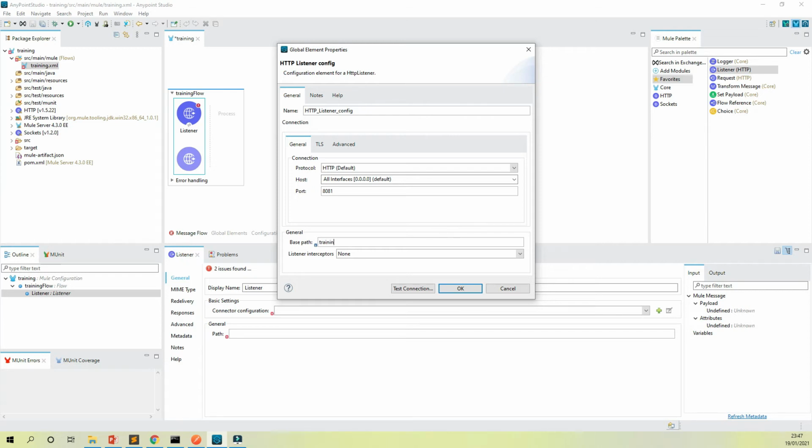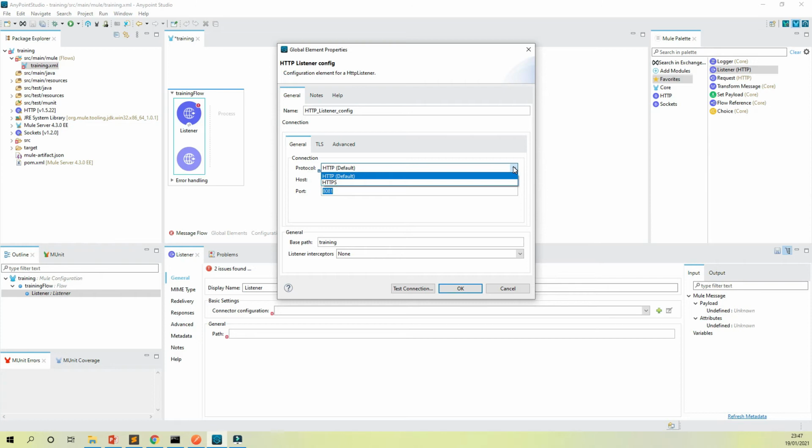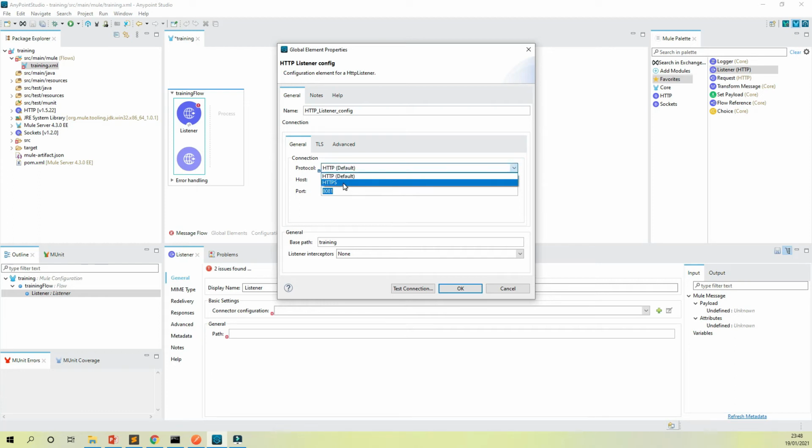If you're working on a server, there's HTTPS. HTTPS is just a secured version of HTTP. If you have it activated on your server, you can use HTTPS. But I'm using HTTP, and currently I'm working on localhost. 0.0.0.0 is also my localhost. I'm ignoring this, and by default, when this is set up, port 8081 is available for communication, and that's what I'm going to use for the project. So I just click on OK. Then I click on test connection to see whether it's working, and I see OK.